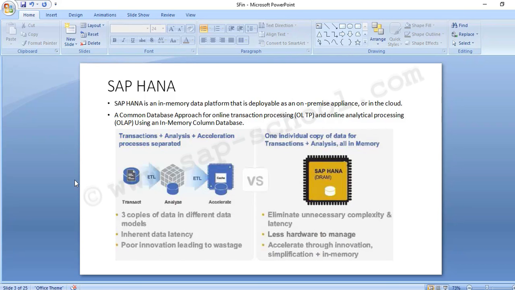Whether it is transaction data or analysis or whatever, every piece of data is stored in one particular place and the processing is done from there itself. So what it does is eliminate unnecessary complexity and latency. Less hardware is required, as the data has to be stored at only one particular place. It helps accelerate through innovation, simplification, plus in-memory.